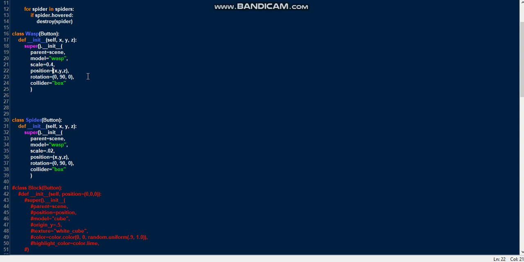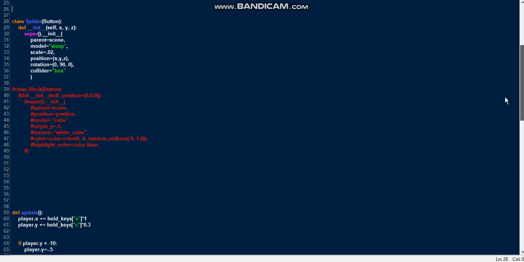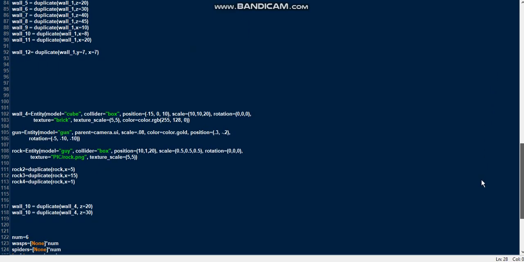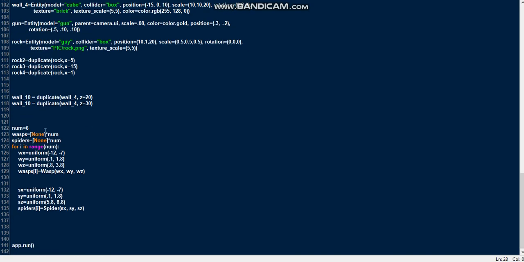Now you actually don't write it in, and I'll explain why later. Your rotation, basically, just like we said, is going to have a rotation of 90 degrees on the Y level, and the collider is a box if you bump into it. And then you're going to go down here a bit, and I'll explain why we didn't put in a position for it. So say you want 6 wasps, alright? You're going to say that wasp is going to be an empty list, None times the number. So there's going to be 6.